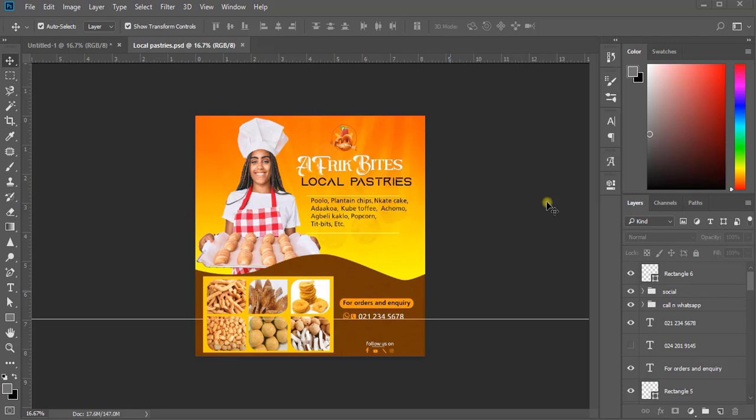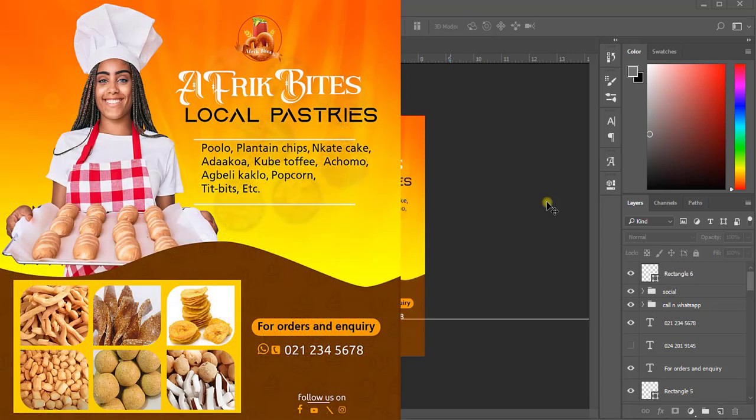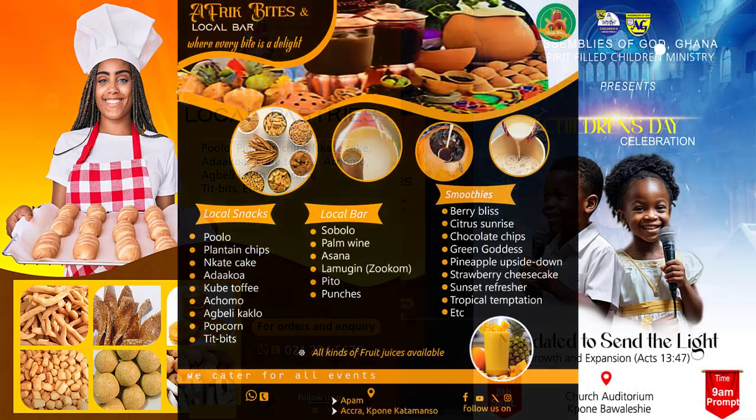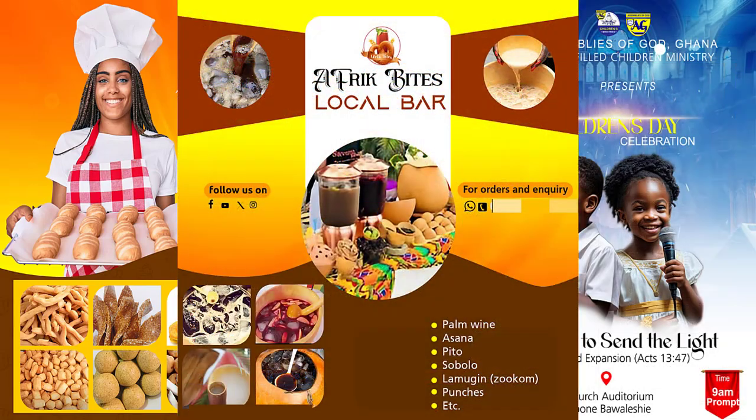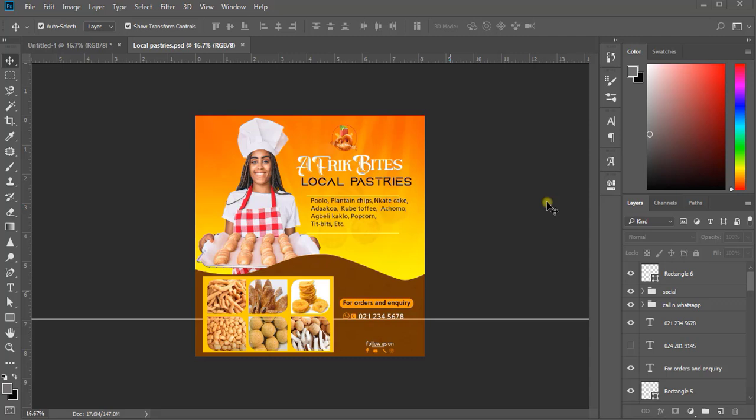So in today's tutorial, we are looking at how we can design a very simple yet attractive flyer for our social media handle. So we are looking at pastries. When you get the concept, you can use it for any other design. The most important thing is for your flyer to be attractive and nice. The background is key. If your background is very beautiful, you can use just a single image and trust me, your flyer will still be attractive. So that is what we are going to do.